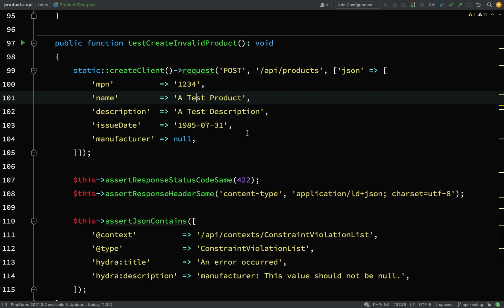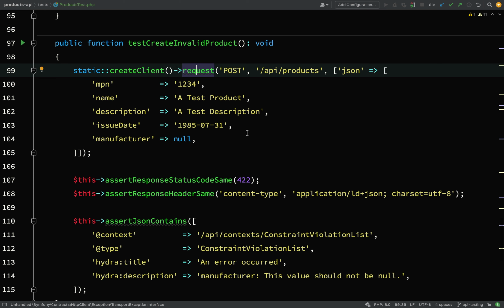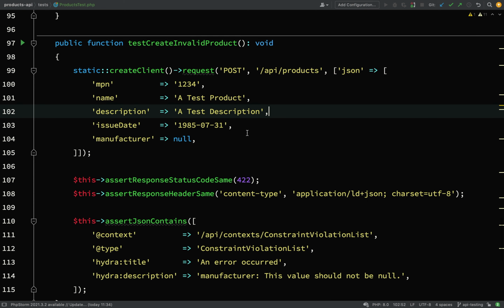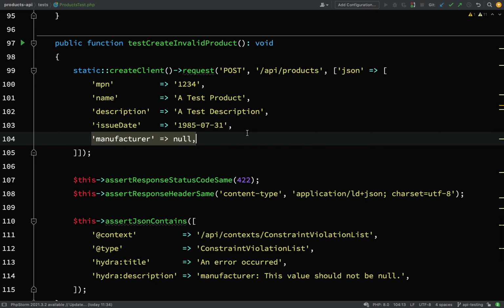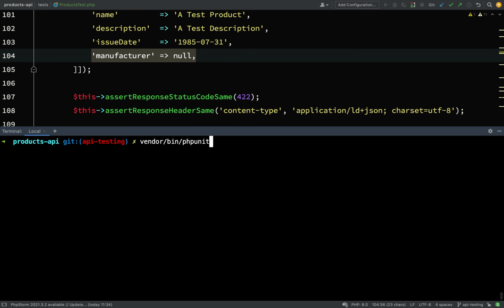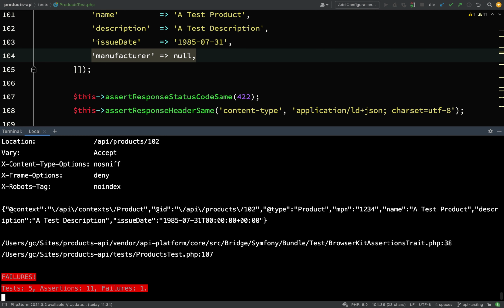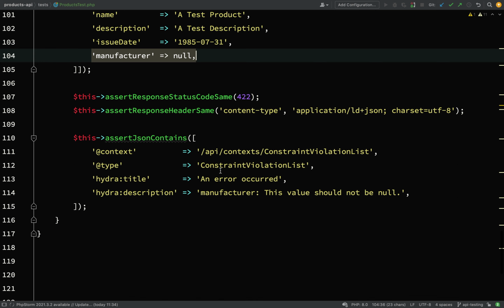So here I'm saying static create client, we're making a post request to products, and then we're going to create a product. And this time I'm passing manufacturer null, which really we should have to pass a manufacturer in order to create a product record, because a product must have a manufacturer. But let's just go and see what happens when I run this. Okay, so I'm expecting a validation error.